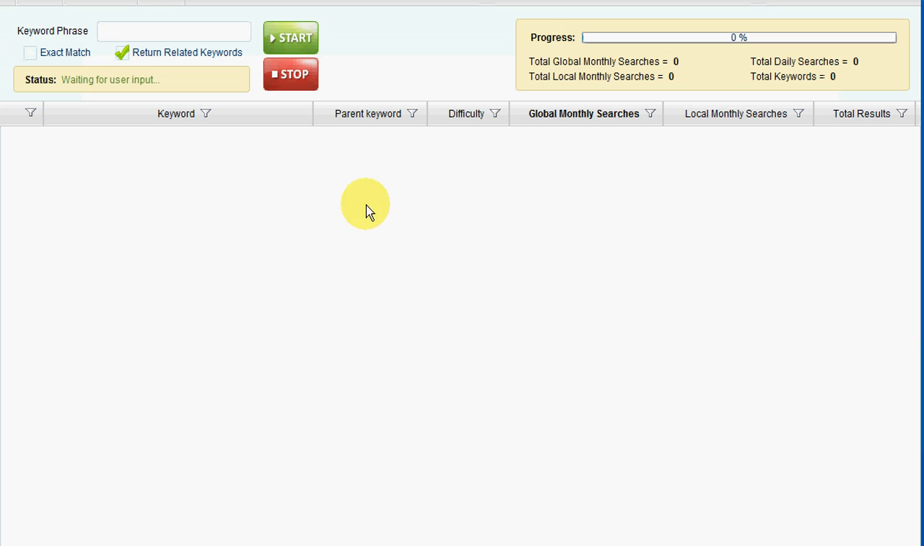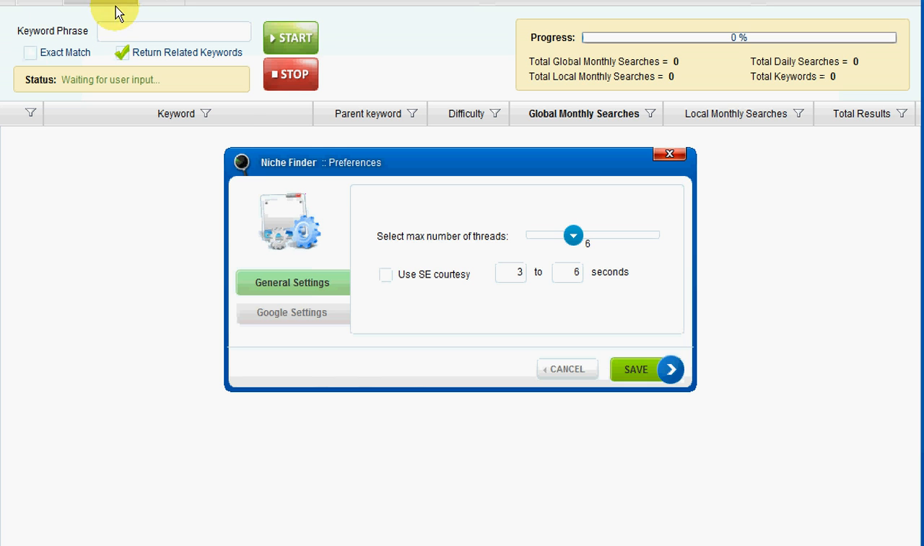So as you can see, this is the screen that comes up when you first start it. Very few options there, nothing to complicate things. You can save your results, export to comma separated or HTML file. Under preferences, you've just got some settings there for the number of threads, and if you're getting blocked by Google, you can check this use search engine courtesy setting.